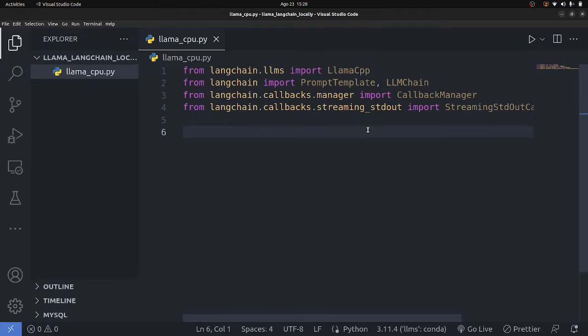So let me just go ahead and write here the model path. So I'm just going to say model underscore path, and I'm going to add in my model's path right here. I'm on a Linux machine, so I'm going to say /home/prints, and then finally downloads, so I have it in my downloads. And then /, and I have Llama.